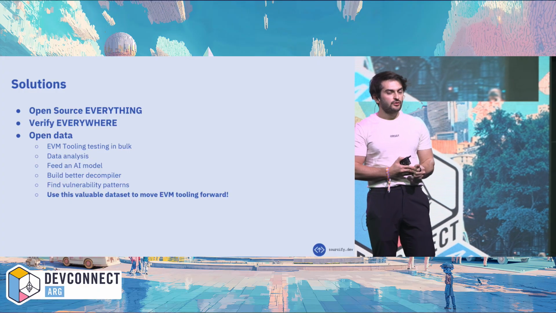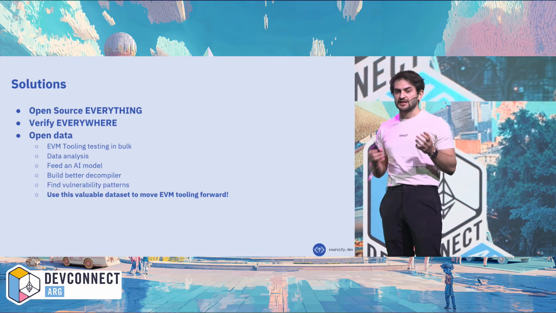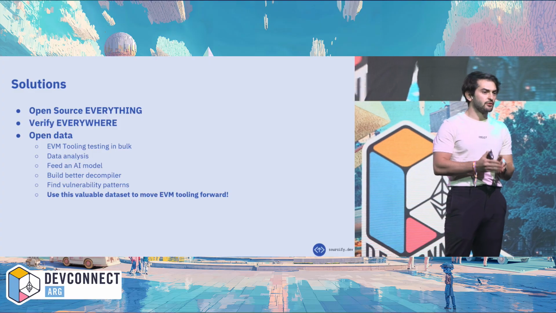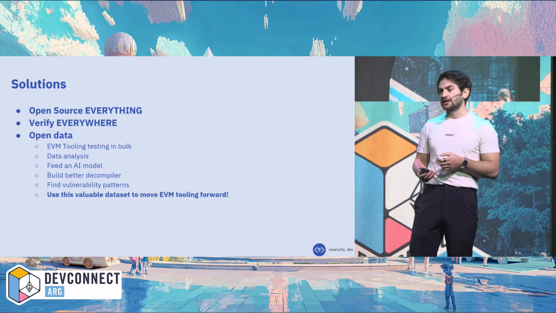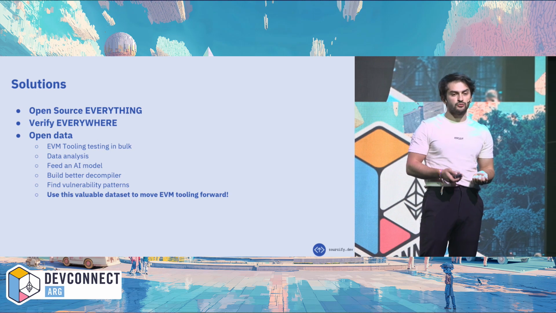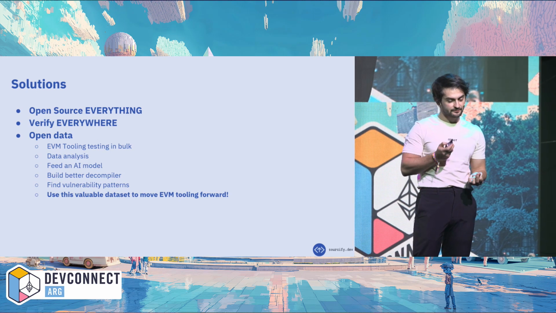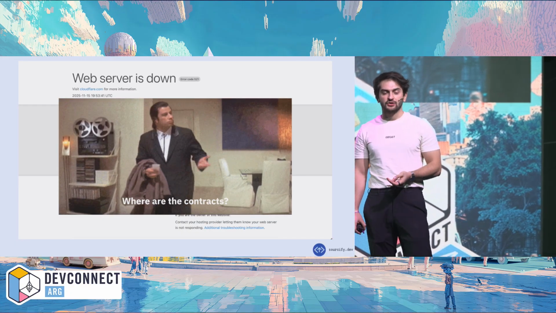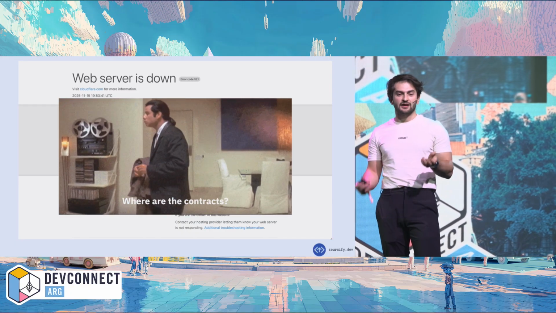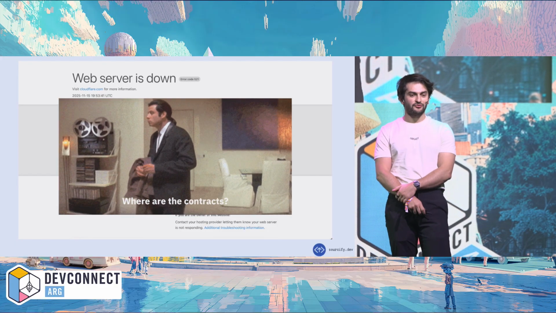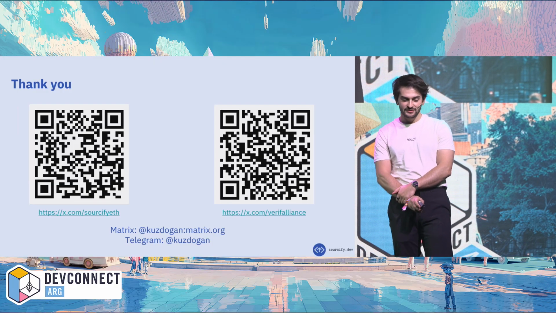I'm sure everyone in this room has different expertise, and I'm pretty sure this data can help everyone build better tools and use this more efficiently. So let's use this valuable data set to move EVM tooling forward. And hopefully, next time you see a contract, you ask yourselves, where are these contracts? Where are these actually? And hopefully they will not be gone forever. So thank you.